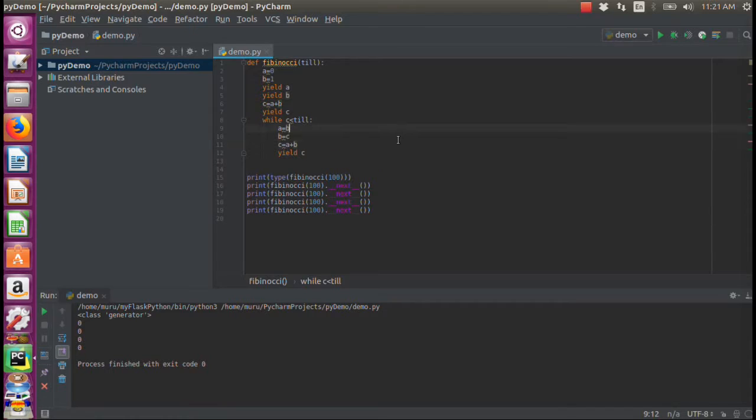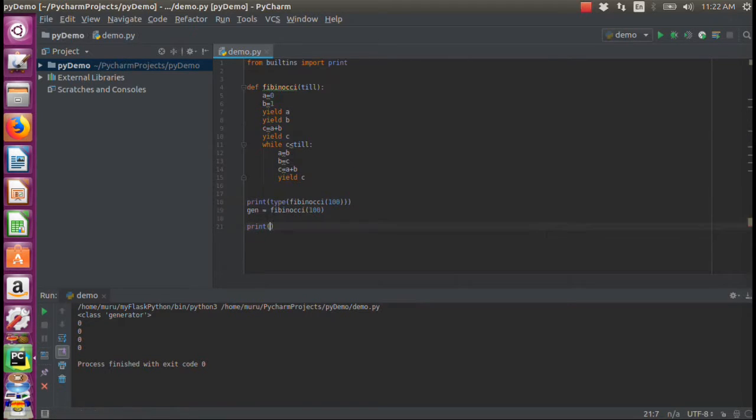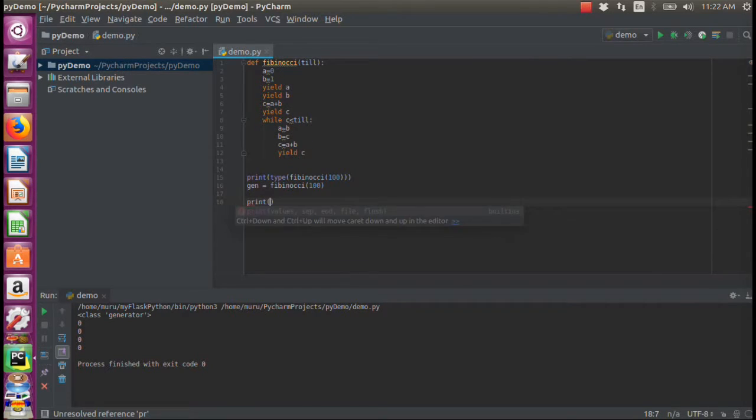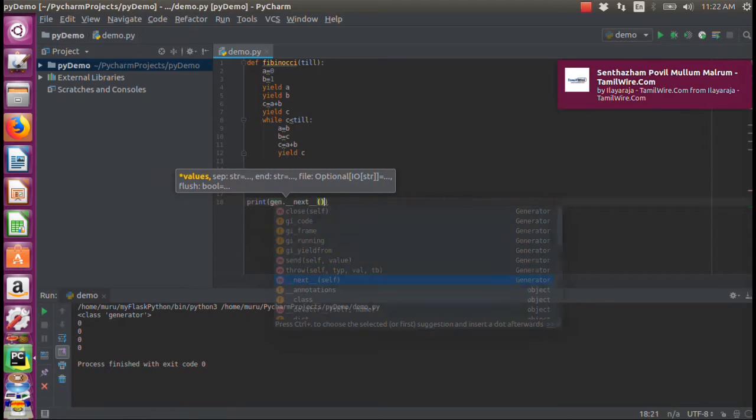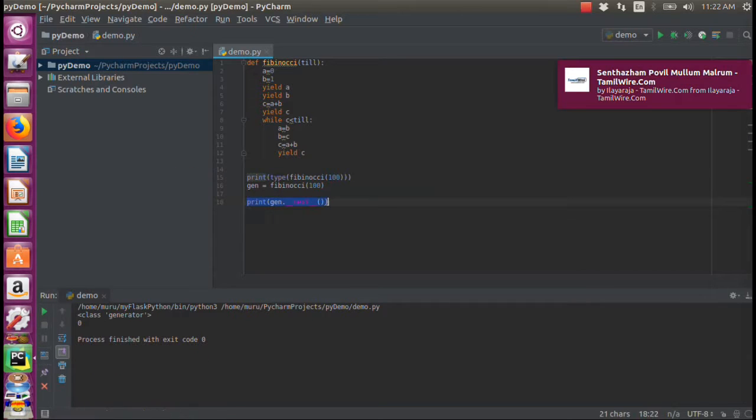So a class needs a reference, right? So let's call it via a reference and see what the difference is. So generator is a reference for Fibonacci, and I'm using the gen reference for printing the next elements. I'm just printing 4 elements and see what happens.